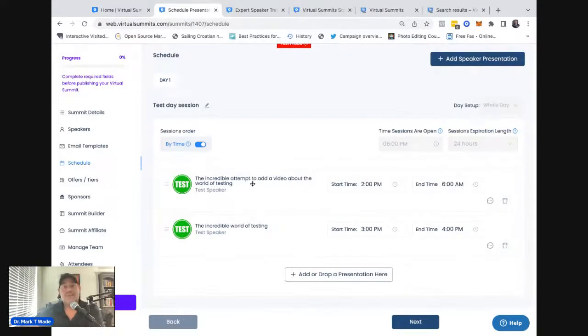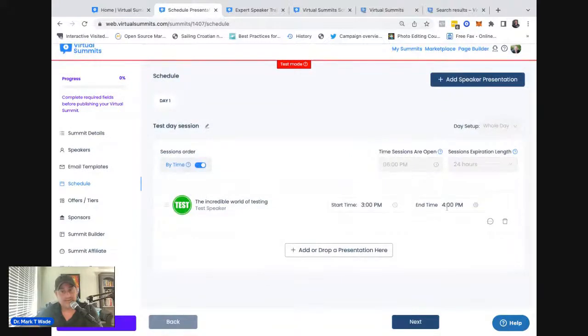So now what's going to happen is each of these sessions are going to be available only during this time, which means this session right here is only going to be available from 3 to 4 p.m., which means you're going to get a lot of angry summit attendees because they're going to be like, I wanted to watch that session, but it was only available for an hour. So again, we don't recommend doing order by time.